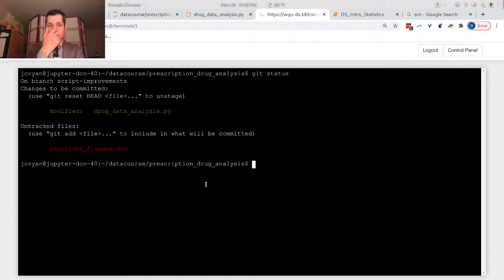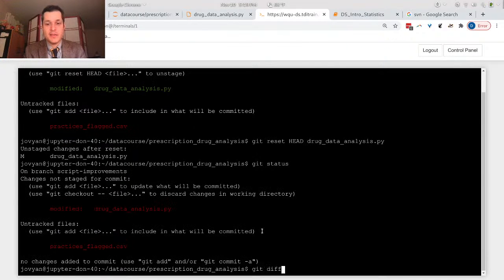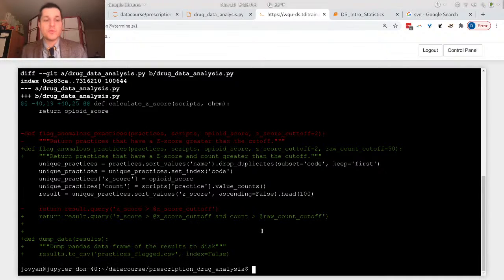All right. So now what I've got to do is reset my file. Reset HEAD drug data analysis. That's going to take those changes and unstage them. I've unstaged my changes. In fact, the way I just basically read the message, right, to unstage those changes. There's a lot of little help messages here and there, which I should take advantage of. All right, so if I do git status and git diff, all right. So now I've got to restage my changes.